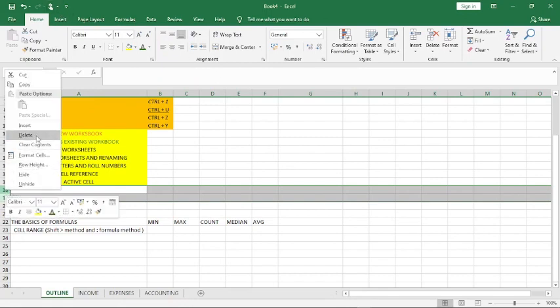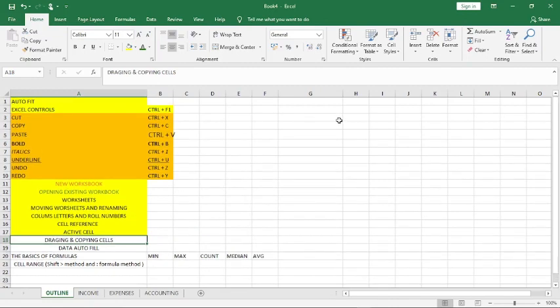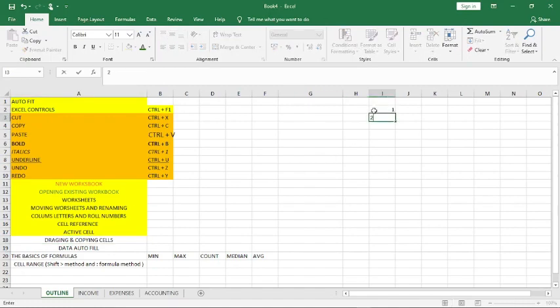Now we look at dragging and copying cells. I want you to pay attention to this because it works in two ways. Let's start from the first option, dragging. Excel is so smart that if you type 1, 2 and you highlight this 2, you can see my cursor is a big box, a big plus, like a big cross.